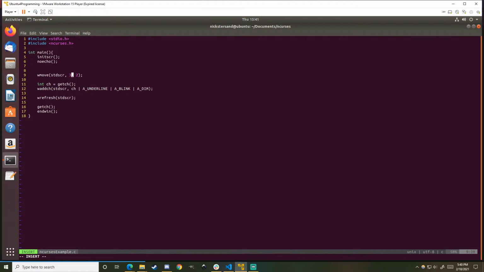So I'm gonna move it 3 over and 2 down, I believe. So then we get a text input, a single character with getch, and that just waits until you input a character and then puts it into the variable. And then waddch, that's basically just your print function for ncurses, but for a single character.